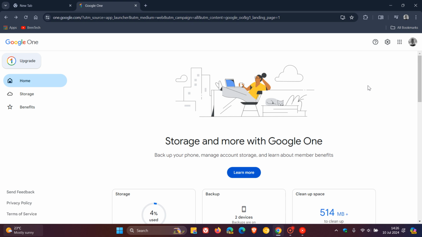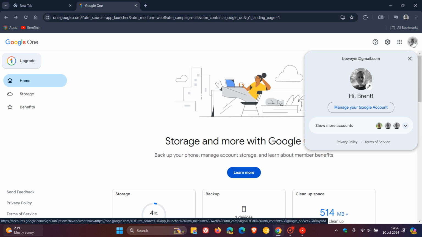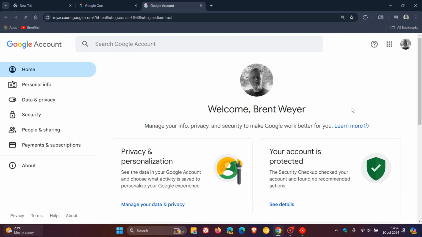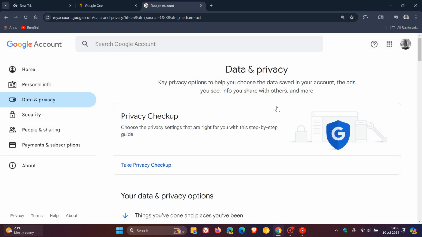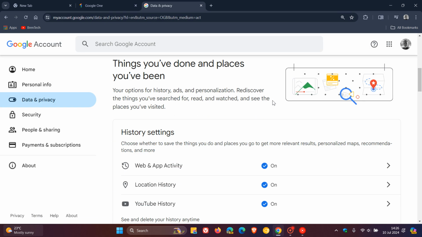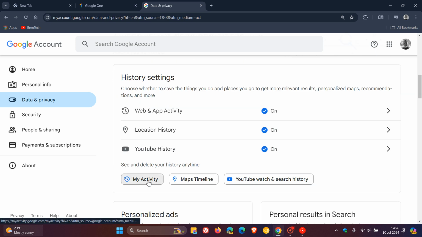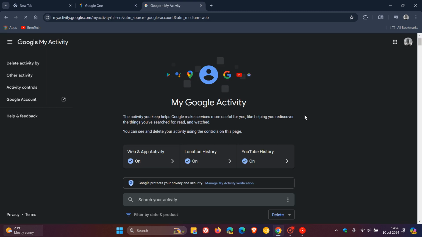So if you'd like to know how to actually get to the results about you, so you can actually set up this feature, it's actually quite simple to do. So what you would do on desktop is you would just head to your profile, and if you're logged in, click on manage your Google account, and then you would head over to data and privacy, scroll down to where you get history settings, and here you click on my activity, and then on the left you head over to other activity.